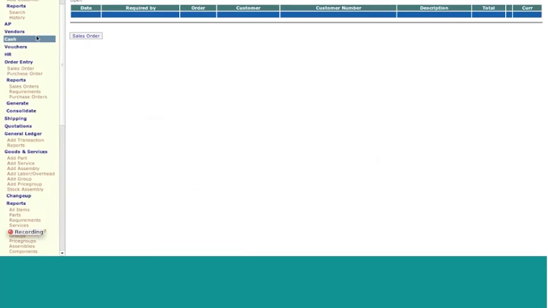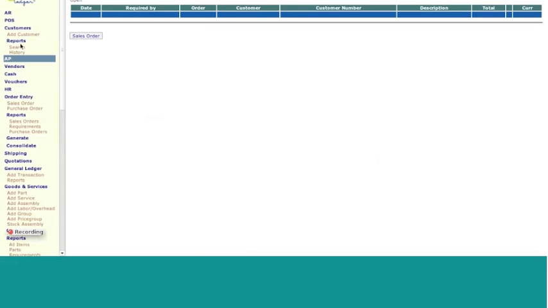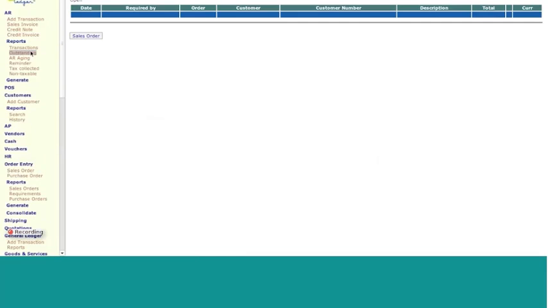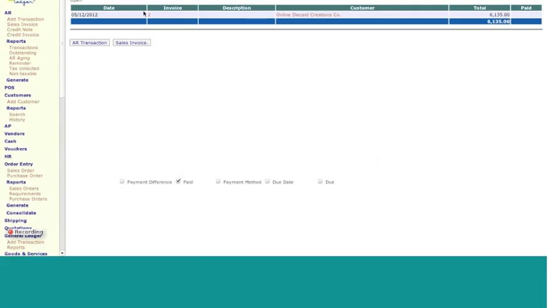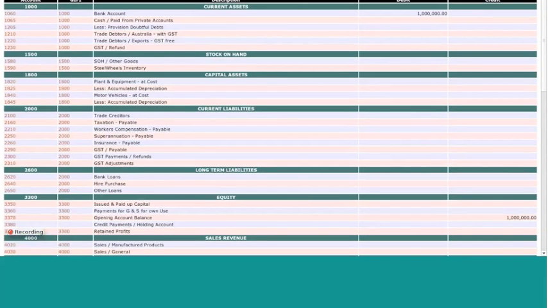So if we come here to our account receivables, and we see the reports and the transactions, we're going to see this invoice here. We go to the chart of accounts, we're going to see this. Beautiful. Now, until here everything is alright with SQL Ledger.